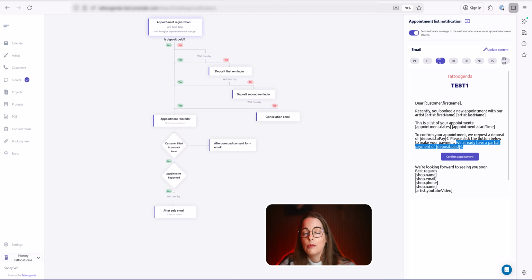This button leads them to the payment page, also where we ask if they want to be contacted in case of no-shows. Okay. If you are not connected to Stripe, if you don't want to take digital deposits, if you want to keep payments out of the system, then you just don't connect to Stripe, and then this button will not be here, and neither will this text.